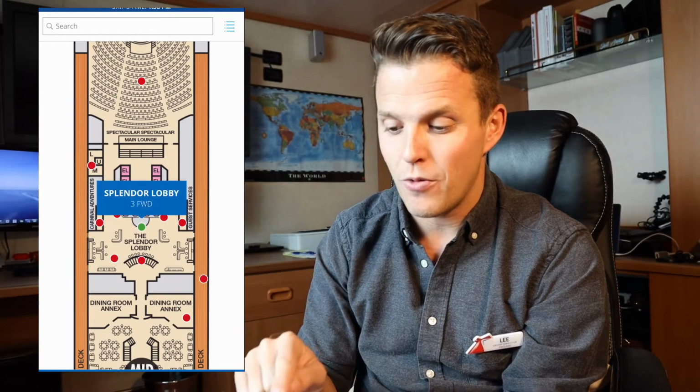As you can see, the green dot lets me know the James Bond trivia is going to be in the Splendor lobby, deck 3 forward. As I look around, I can pick up reference points like guest services or the spectacular show lounge. Once again, James Bond trivia today for me. Splendor lobby, deck 3 forward.